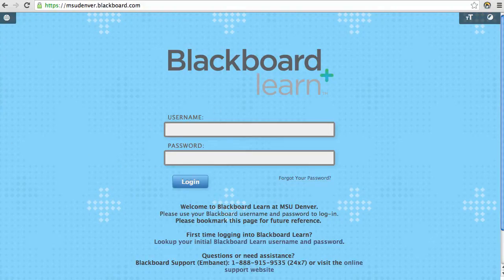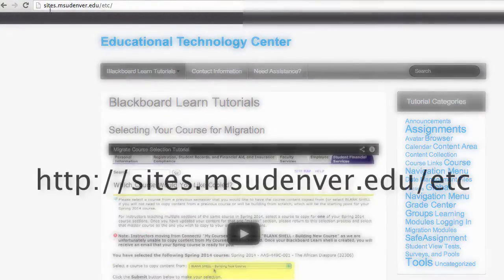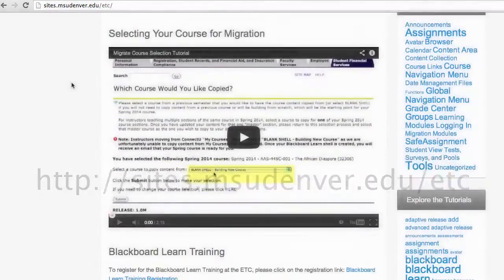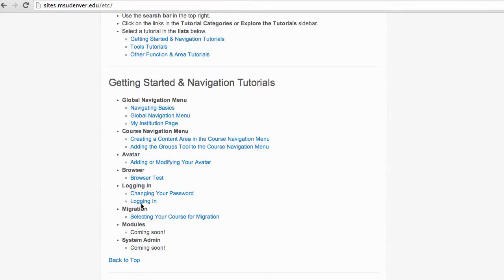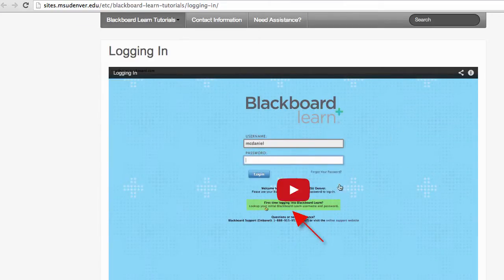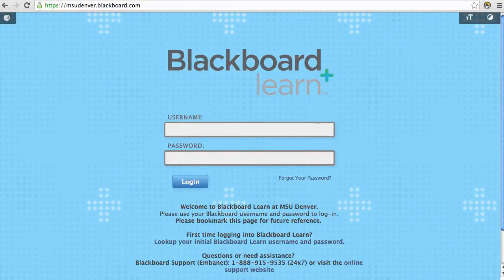For additional information about how to log in, go ahead and go to sites.msudenver.edu/etc and look for the logging in option, and this will pull up another page that actually has another tutorial that discusses in more detail how to log in. For now, we're going to return to Blackboard Learn, and let's see about logging in.